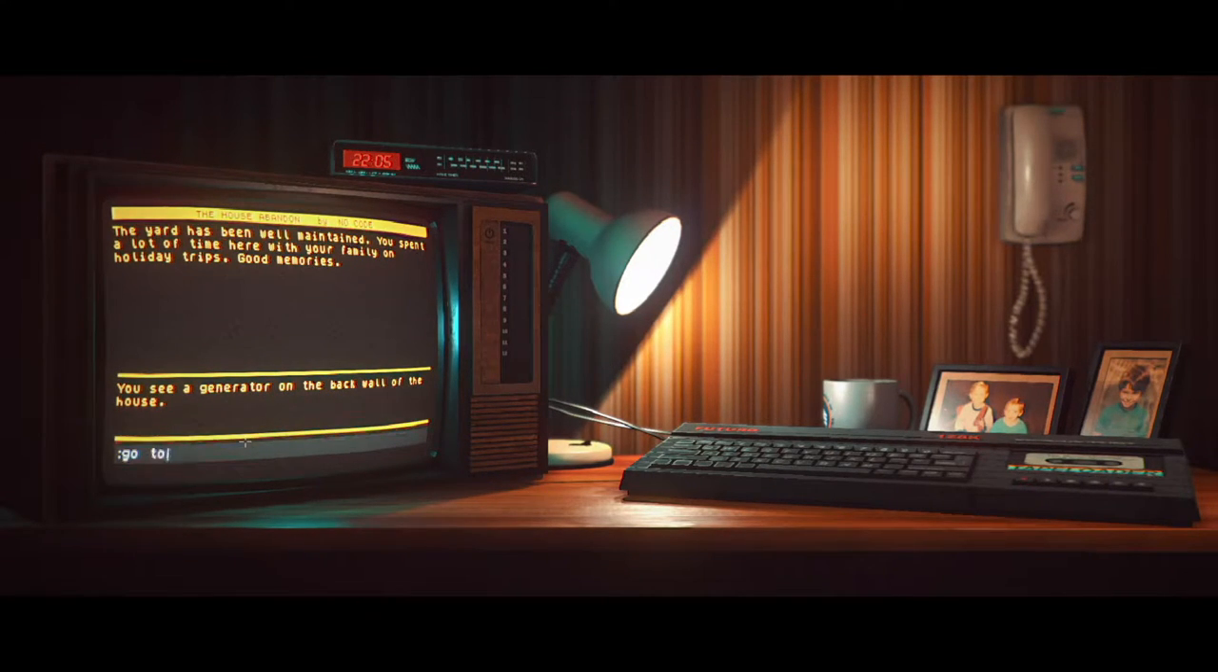Okay, what did Dad say about the generator? We gotta start it up. Oh, start generator.